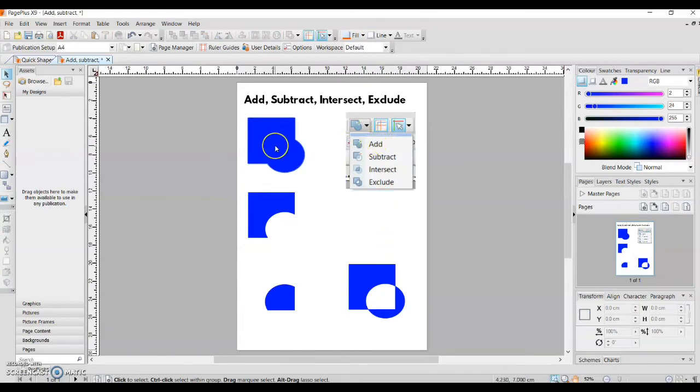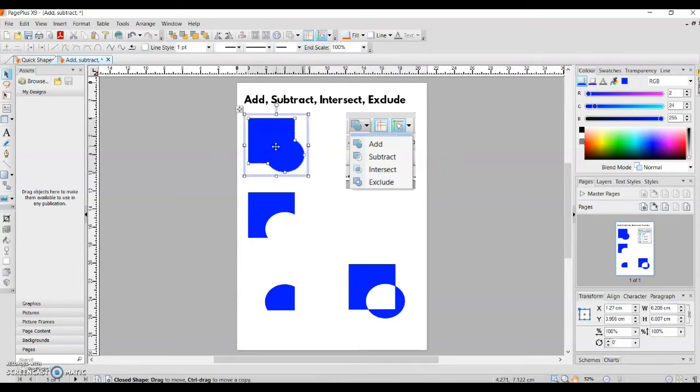So have a go. Again, I've just demonstrated this with two shapes. You could do it with any number. Also, when you create these, you'll notice that different handles appear. As soon as you see these little handles, that tells you you can do something with the shape.